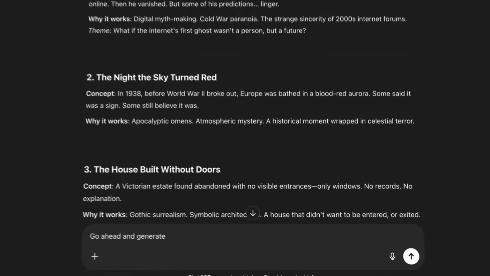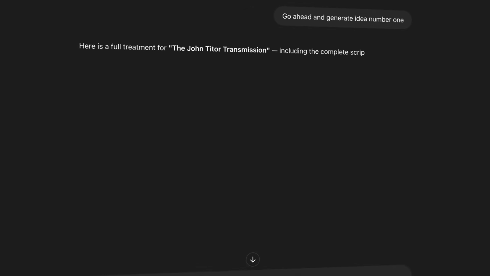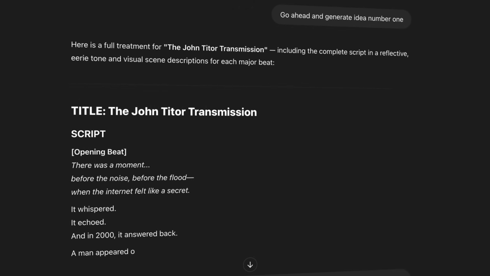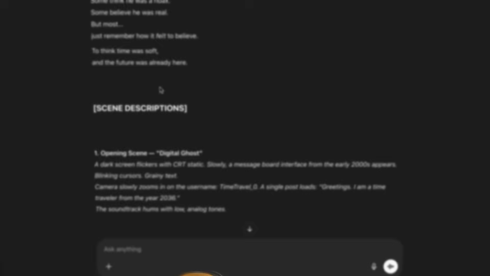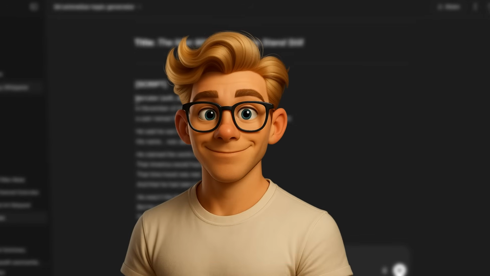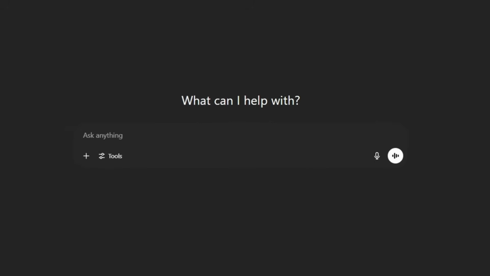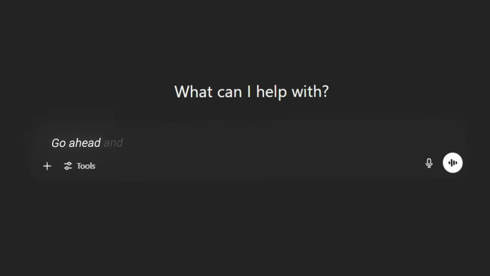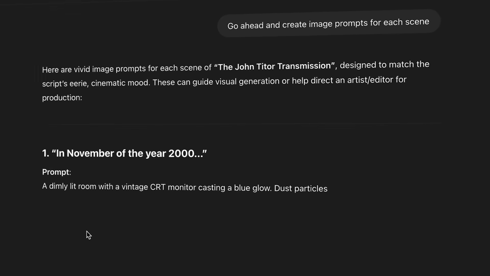To do this, all you gotta do is enter a prompt saying, go ahead and generate idea number 1. The GPT will then, without us even having to instruct it to, create both a script and in-depth descriptions for each scene of the video. I've actually programmed it to write all scripts with the same type of language and wording as Fern is using. Now the final thing we need to do is enter a prompt saying, go ahead and create image prompts for each scene, which will make it create in-depth prompts we can use to generate the images, which takes us on to the second step of the blueprint: visuals.